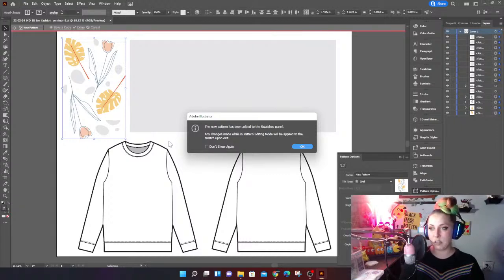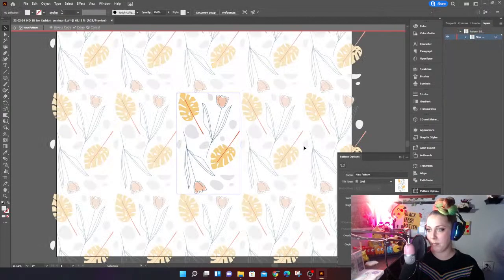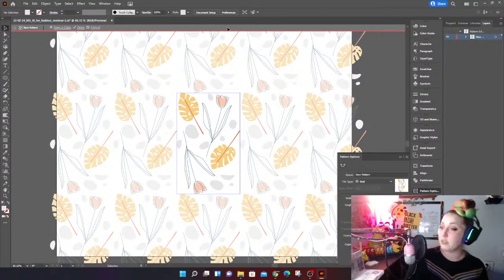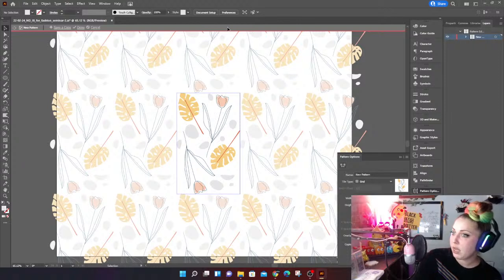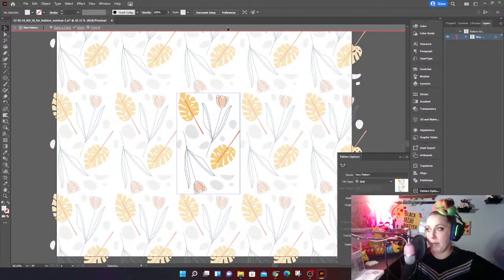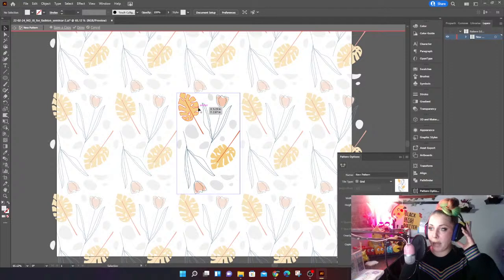Okay. So to get into your pattern editing mode, you have to commit in this dialog box to hitting OK. And here we are. Okay. This is our pattern editing mode. A couple of things are happening in this mode. Number one, the rest of our artwork, so our sweater and our rectangle, they are gone. All we are focused on is the pattern itself. Okay. What you're seeing right in the middle is the original artwork that you added to the actual pattern.